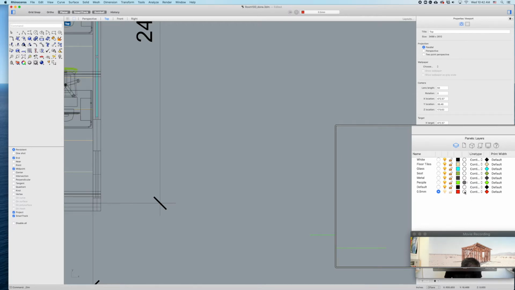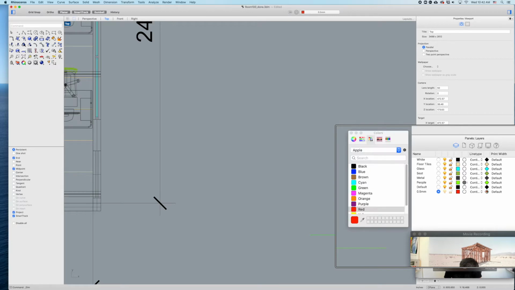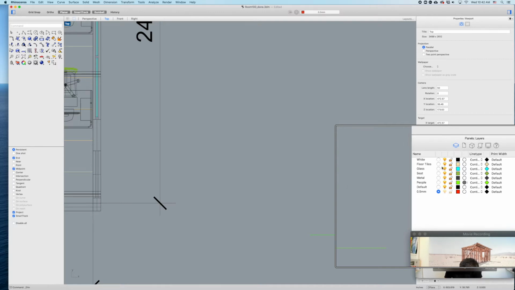Next one, the circle, is material. In this case, we're not rendering, so it doesn't matter. Next one is line type. If it's continuous, border, center, dash, dot, they have different functions. But in this case, it's going to be continuous. Next thing, this diamond shape, is print color. Typically floor plans are all black and white, or sometimes you have some gray. So black is fine. And then the last thing is print width. In this case, we are going with 0.5 millimeter.